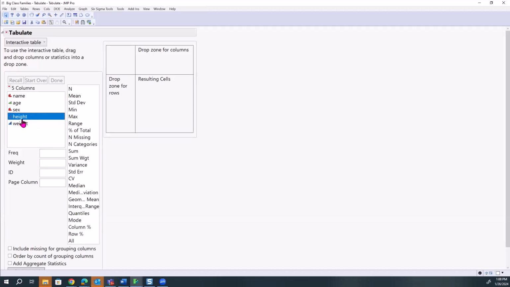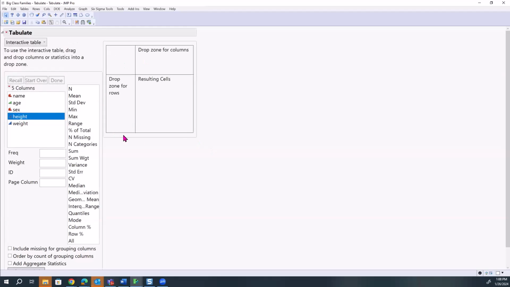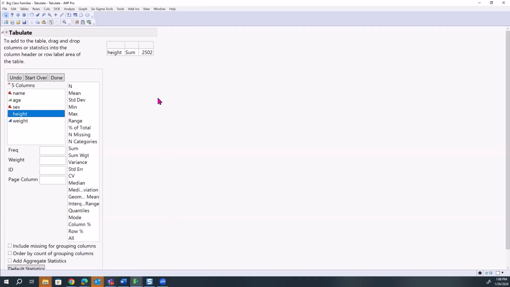So I'm going to pick up my height and I'm just going to toss it in here. Right. So what happened with the information it knew? It just took the sum of all the heights in my data table. I'm going to do undo. That gets me back to the starting place. What happens when I throw height here? Same information, it's just pivoted.